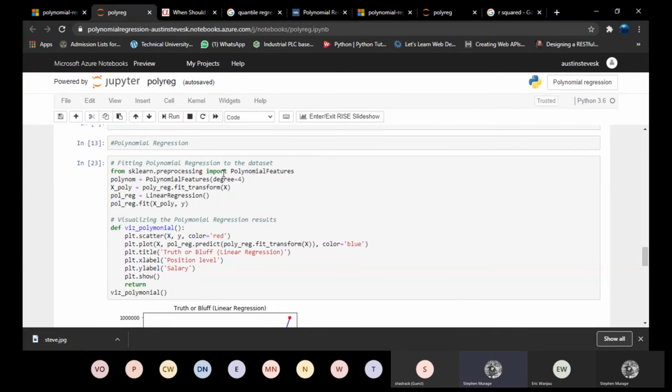So scikit-learn also has some polynomial features. As I told you, polynomial regression is also a linear regression, but there are some features which are added. So we import them, and we have this variable to initialize the class, that is the polynomial feature, and we also give it the degree, so the degree that you want.